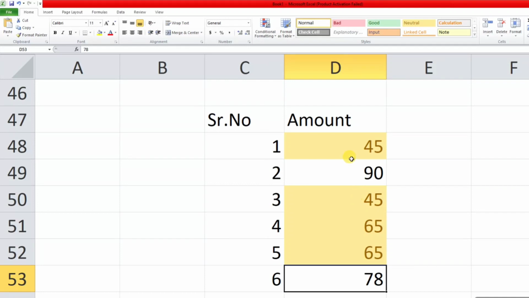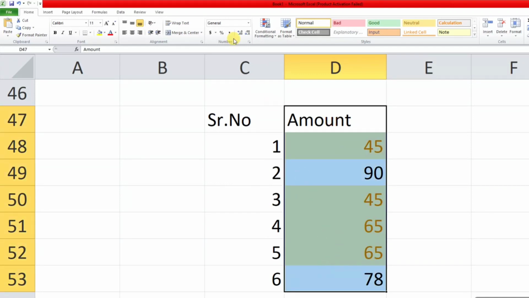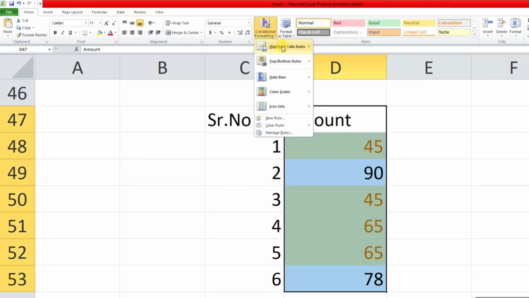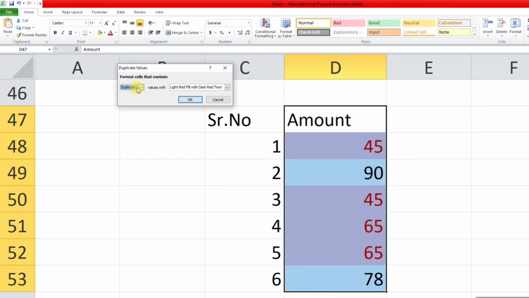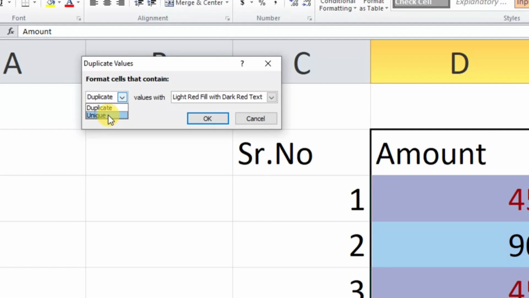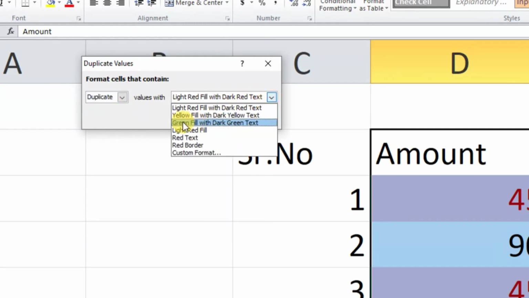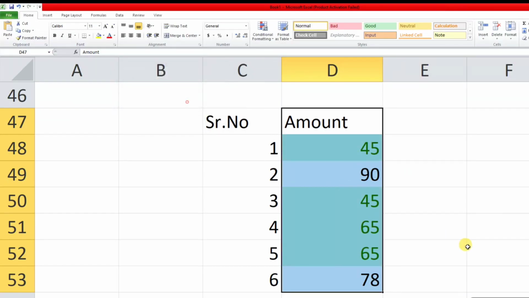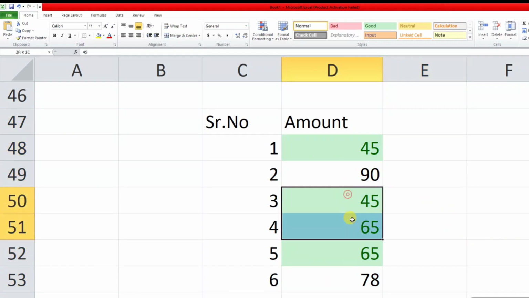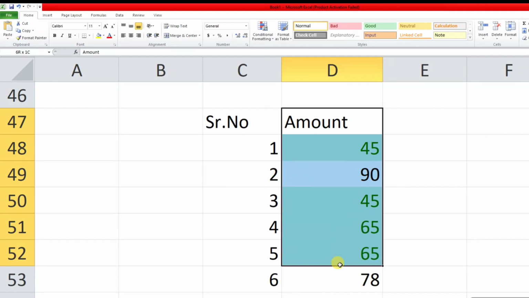So this function makes these duplicate values yellow. Now I want another color, green. Okay, now you see the green color shows these duplicate values in the column.